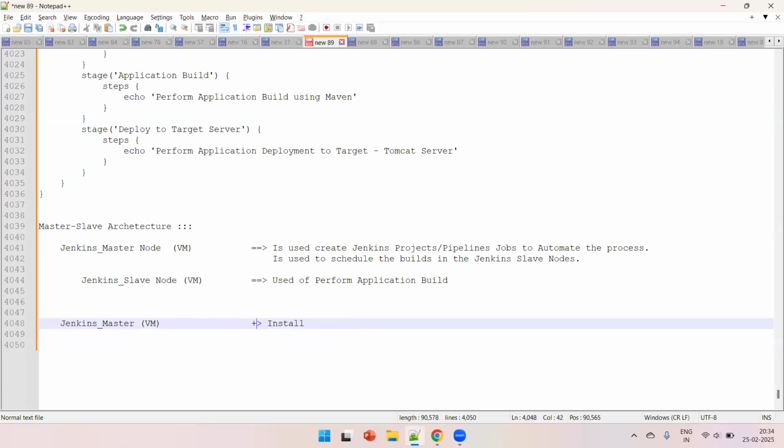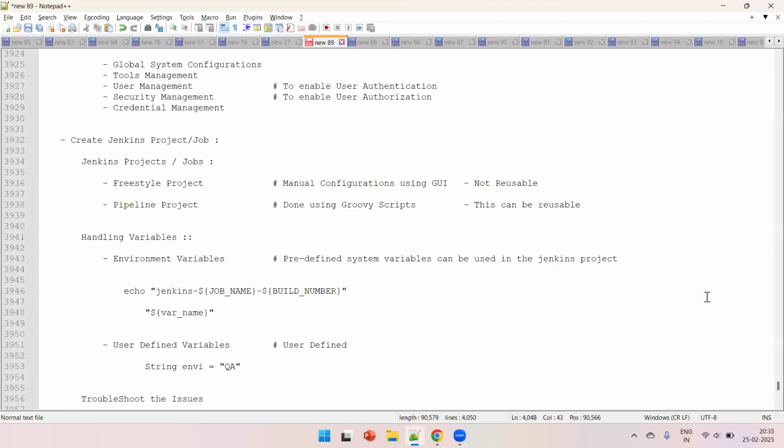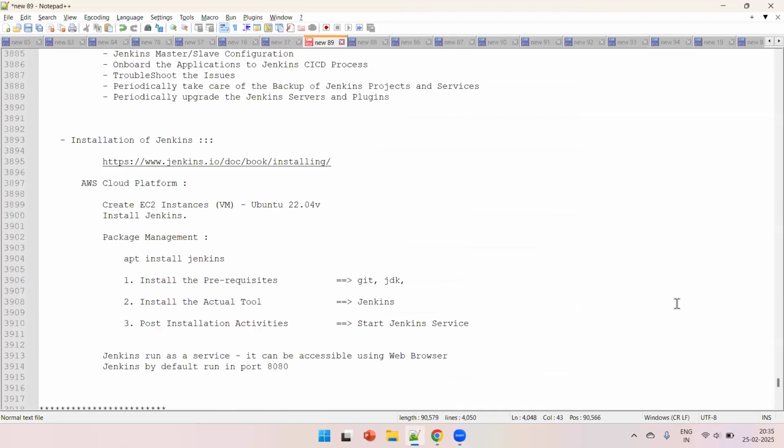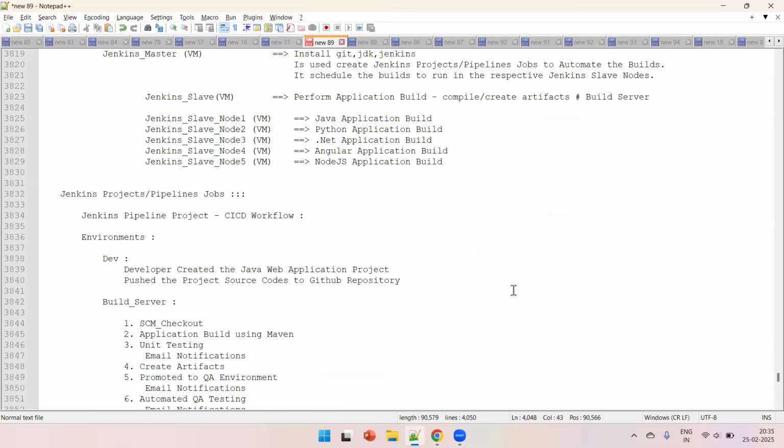See, I strongly recommend please go through your class notes at least once before you join the session. Maven is not installed yet, only Git and Jenkins. Why so much doubt to answer this question? I've made it very clear in your previous sessions.